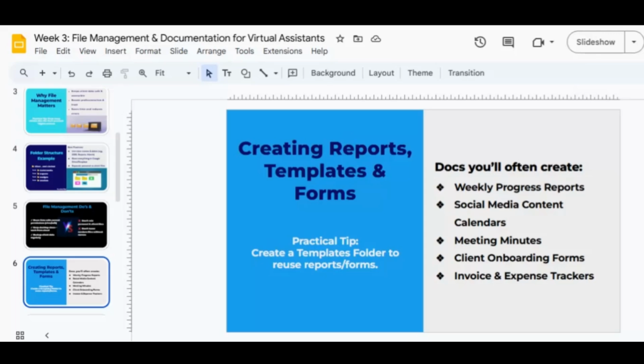You get. Then the practical tips: create a template folder to reuse reports and forms. Just have a template, like the submission form you have been filling now.